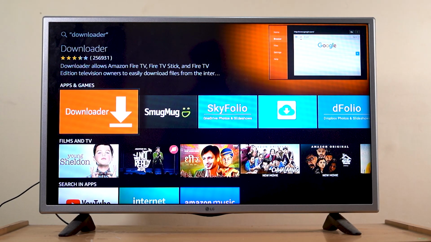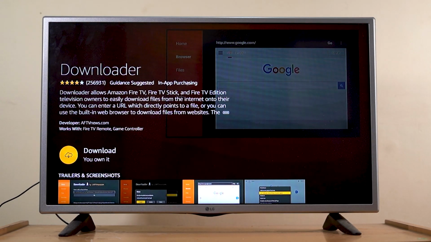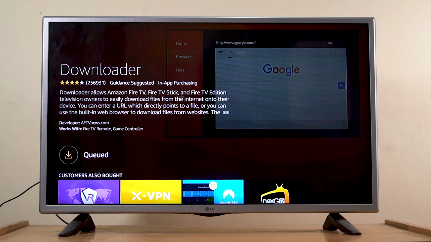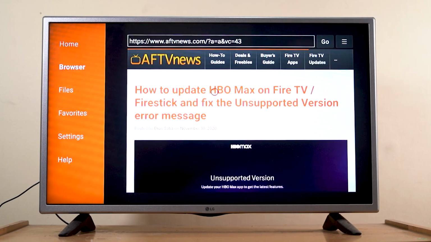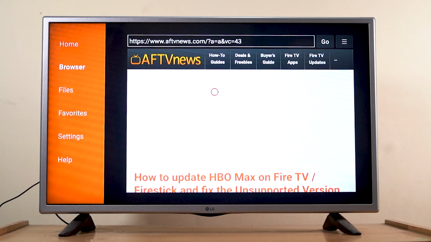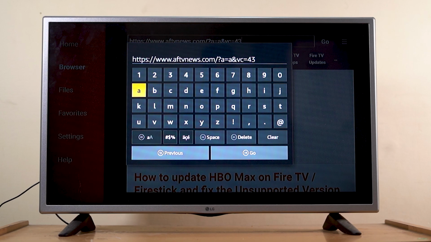So to get started, go to the Amazon App Store and search for Downloader, or just press the Alexa Voice Assistant button on your Alexa remote and say Downloader. Once you see it, just press that and get the app button. Then, once it's installed, open the app and go to the Browse section. Now, as you can see, the Downloader app is essentially a browser, but not just any web browser, rather a specialized browser to download APK files from the internet.